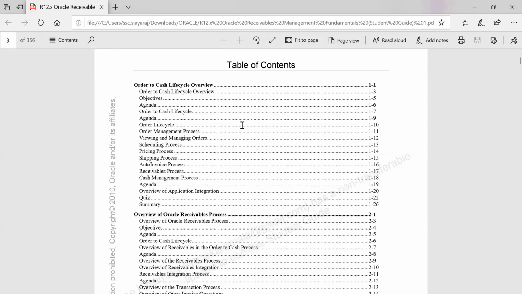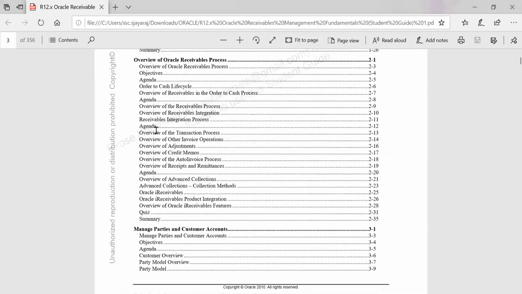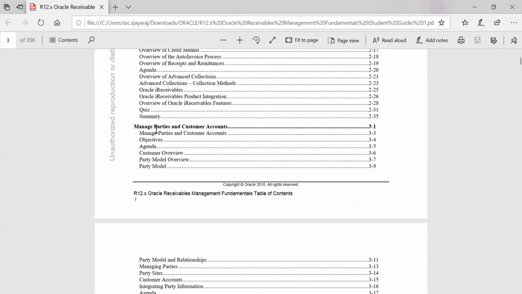Okay. Any other points you can tell, ma'am? Projects, sir. From projects or this one purchase. Can you tell a bit louder? Sir, from projects. Okay. We'll see. Order to cash and the customer.